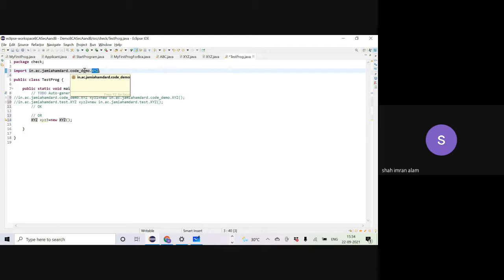तो अगर एक पैकेज के बाहर आप किसी क्लास को यूज कर रहे हैं, तो उसके लिए आपको क्या करना पड़ेगा, उस क्लास को इंपोर्ट करना पड़ेगा. ओके. Or alternatively you will have to use the fully qualified name to tell the package also. ज्यादा क्लियर है? यस सर. ठीक है.